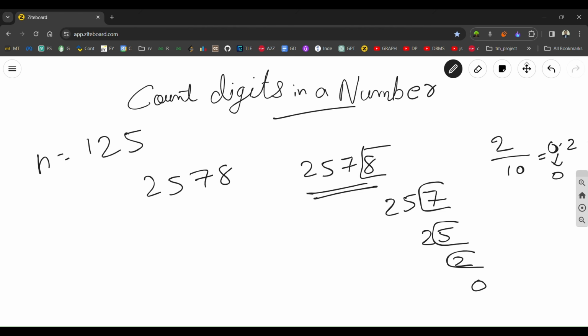So how many operations did you have to do to convert this number to 0, basically to remove all the digits? You had to do 1, 2, 3, 4 operations. So that's how you are going to solve this problem. I think you got the intuition, and you got how you'll be approaching this problem.